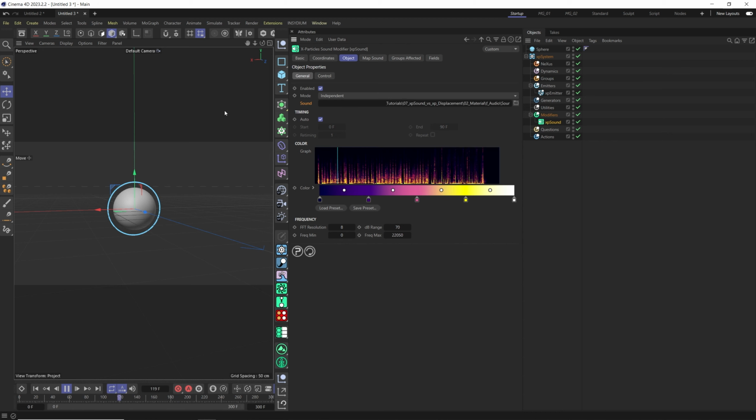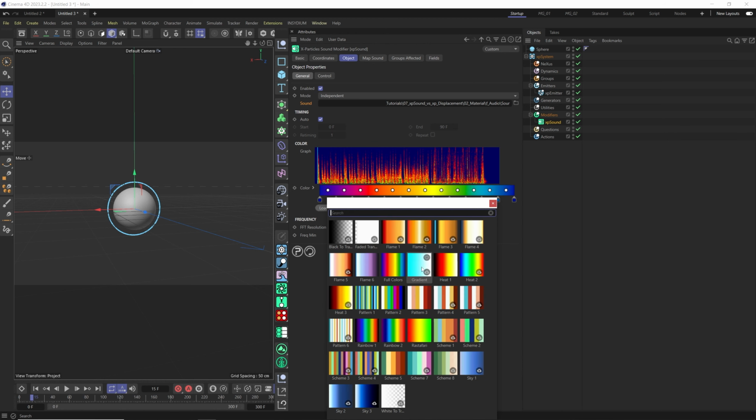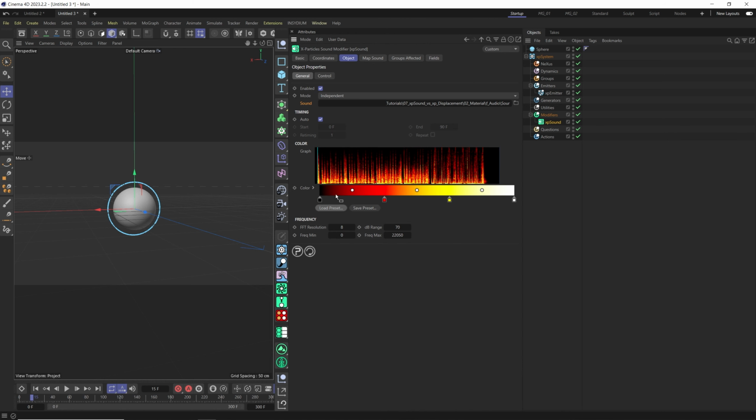Let's click on it. As soon as you add the sound here, you can see the preview in the graph. You can change the color of the graph, but this is only for preview. This has nothing to do with the particles, it only helps you to visualize the music. And if you play here, you see nothing is happening. And unfortunately, we cannot hear the music in the timeline, but we have a solution.